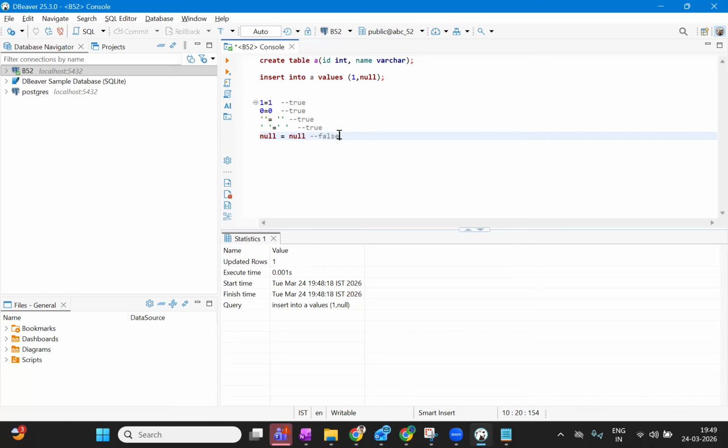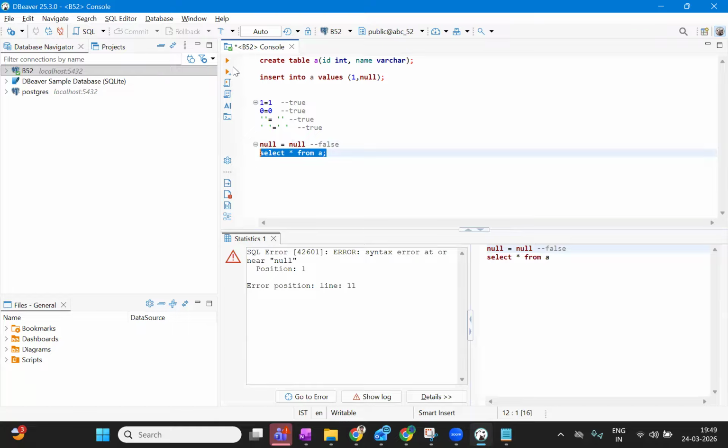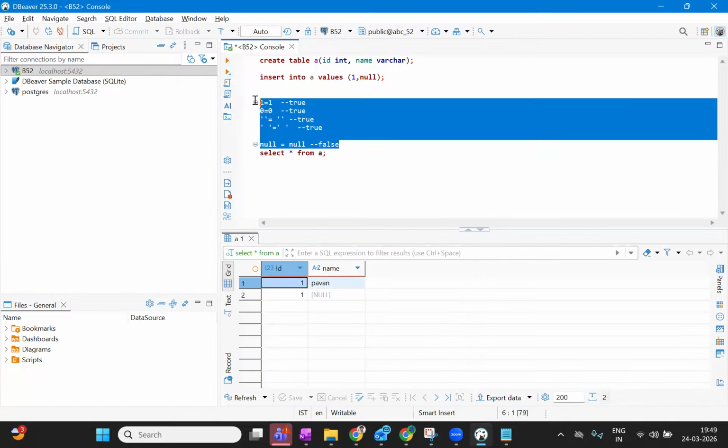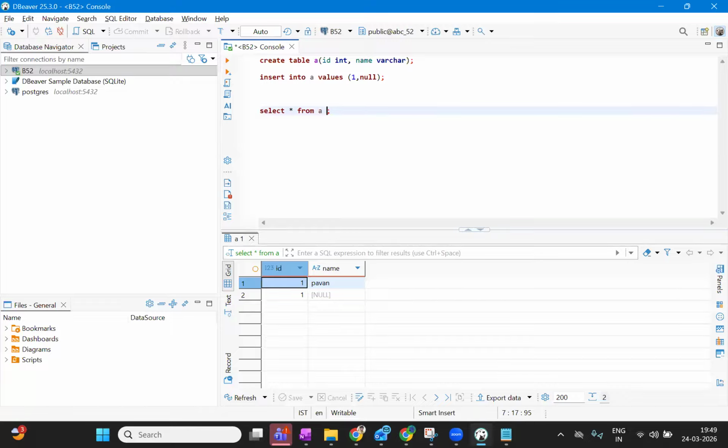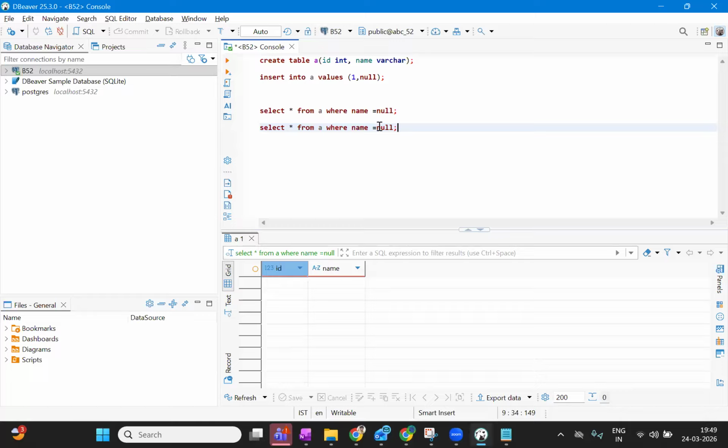False. Why? We cannot compare a null value with another null value. Every null value is a unique value. In table A, if I want to get the null value record, if I use the where clause, where name equal to null, am I going to get the result? No, I'm not going to get any result. Why? Every null value is a unique value. You cannot compare a null value with another null value. So to extract this result, what do I need to use? I need to use an operator called is null.